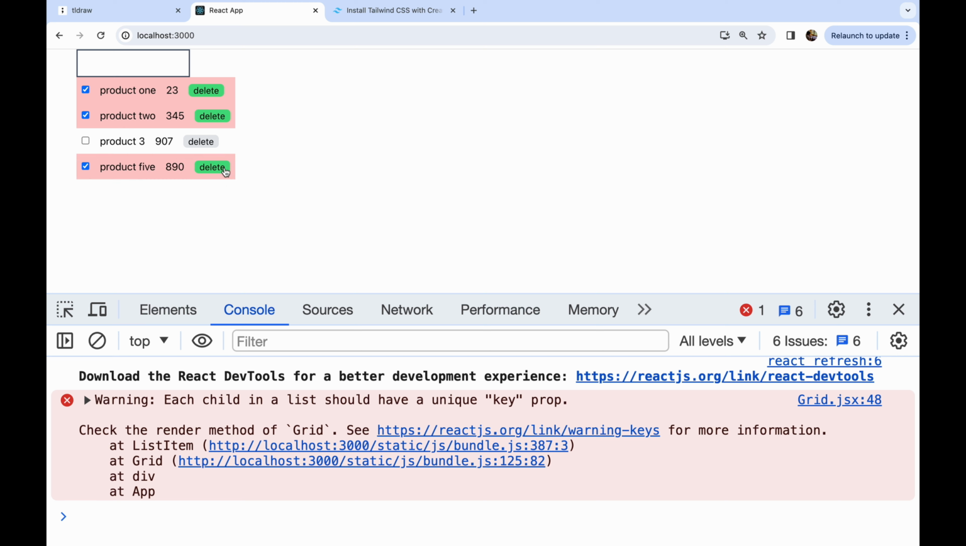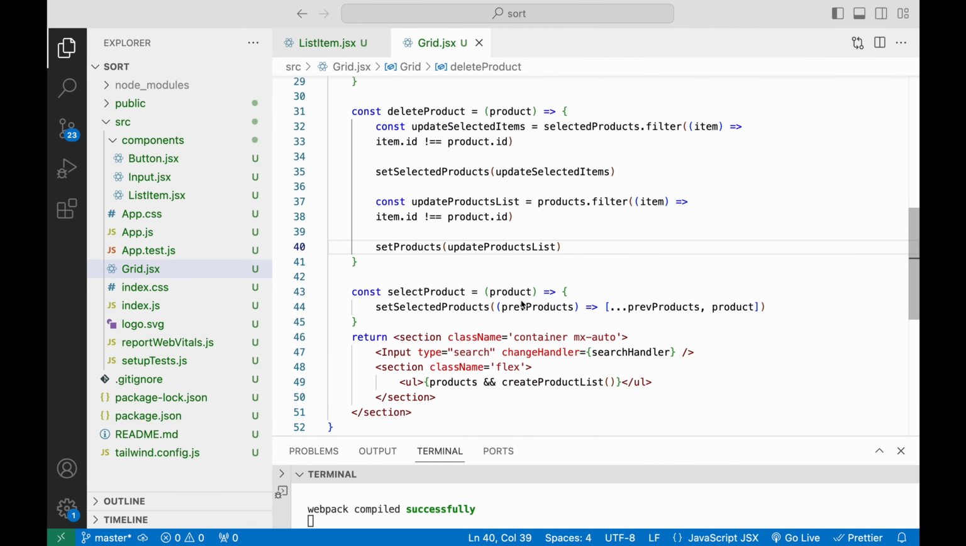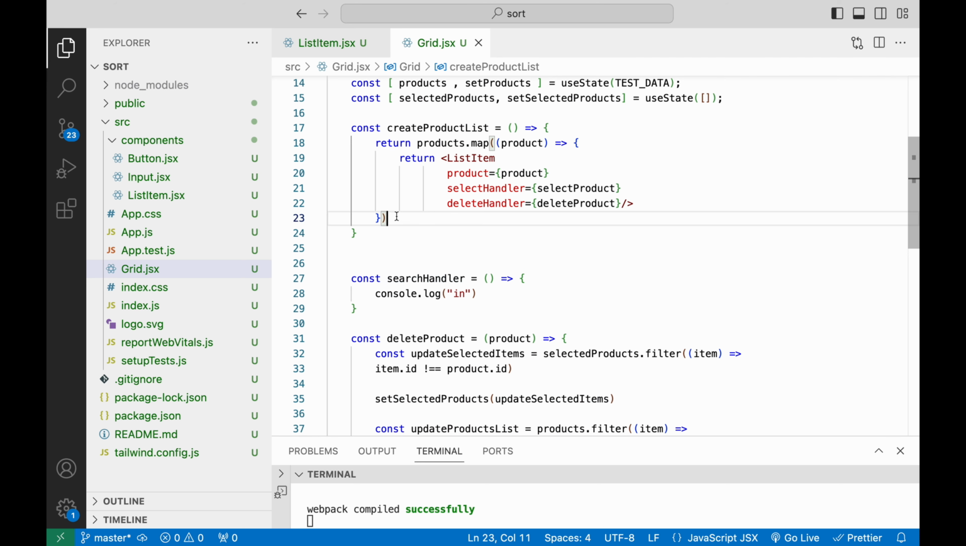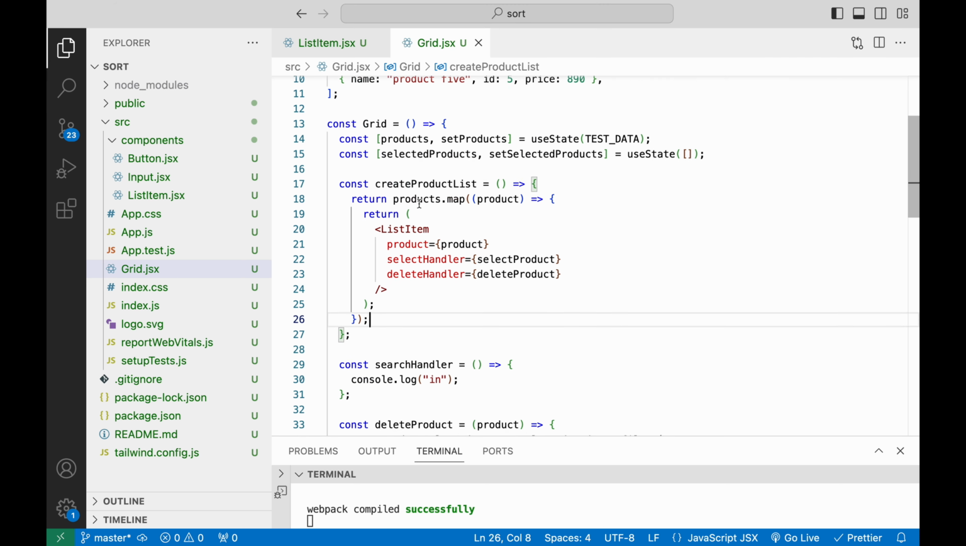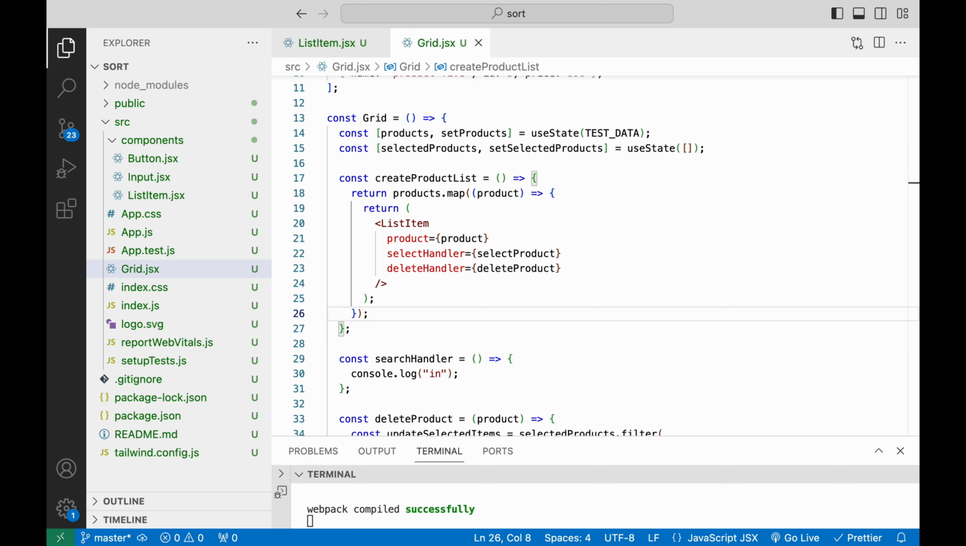I'm gonna delete 4. Can you see there is a bug coming? What is happening is, I'm gonna delete product 4 and you will see the selection is going to product 5. Why is this happening? This is a very interesting bug. The reason is that we haven't passed any key. When ReactJS works under the hood and tries to re-render our content, it tries to optimize everything with the help of the key.